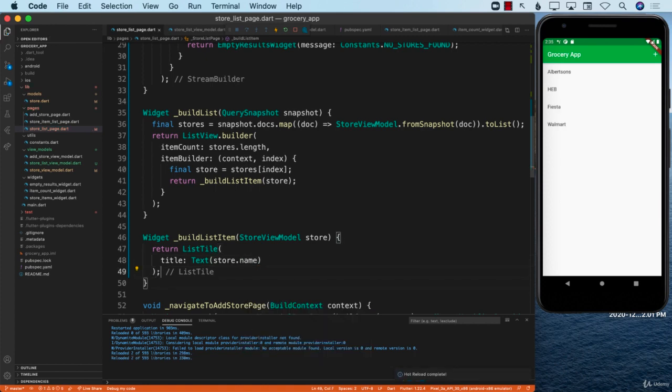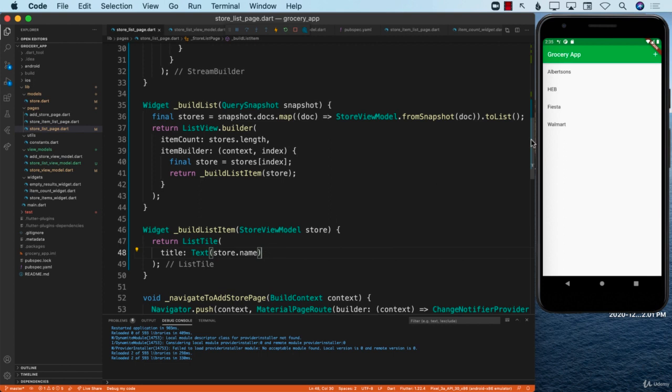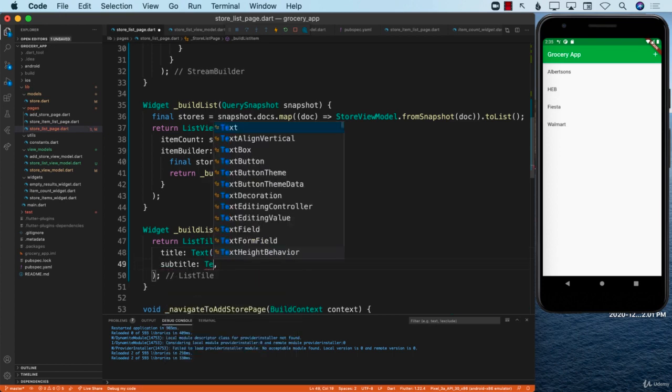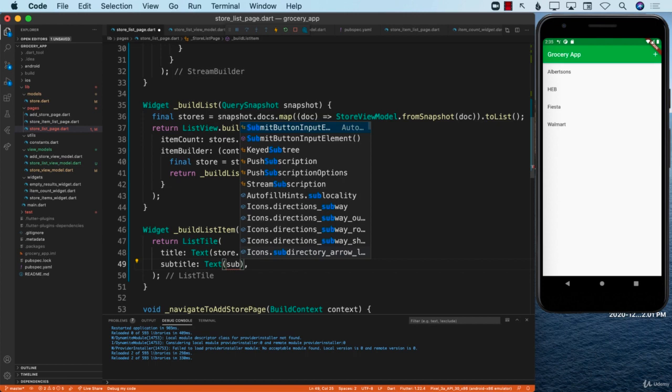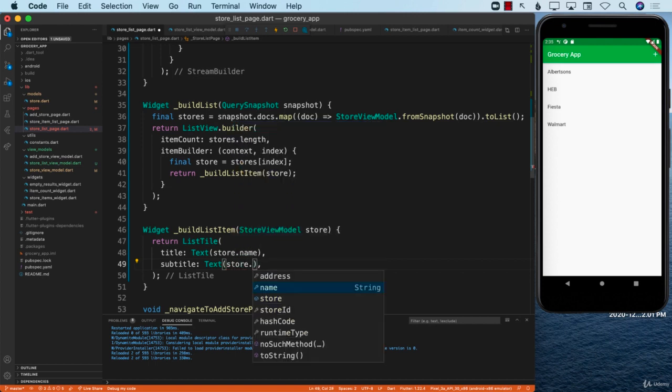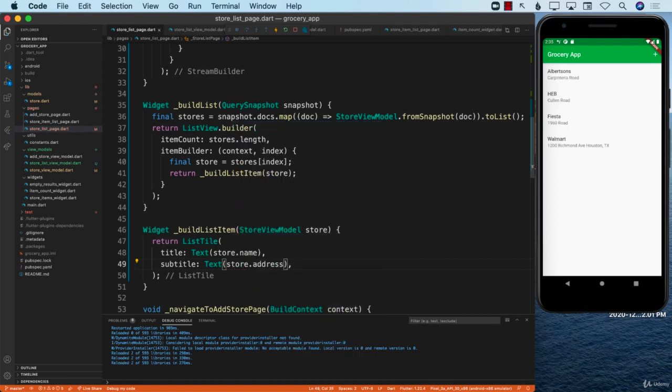Let's go ahead and save it. And there we go. You can see all of our stores are getting displayed. Isn't it cool how quickly we got it to work and how it looks really nice? And now we can actually decorate it. We can say maybe even a subtitle. And in the subtitle, I can say store.address. And there we go. We got the address also. Isn't that cool? Yeah, I think that's pretty cool that we are able to do this so quickly. And we can actually see it working live, right?